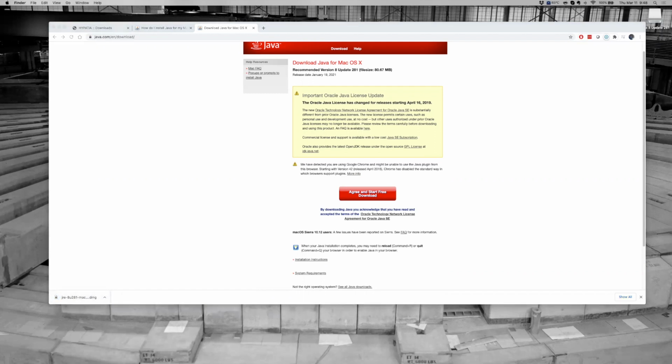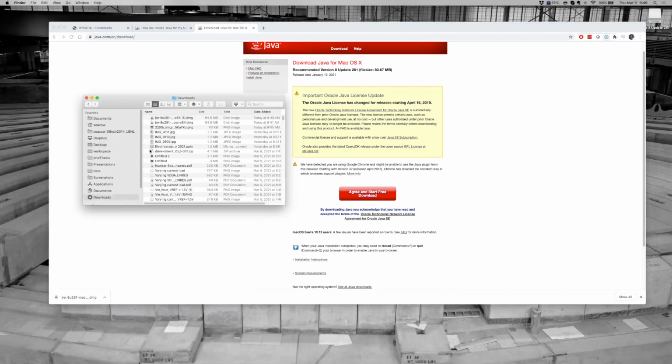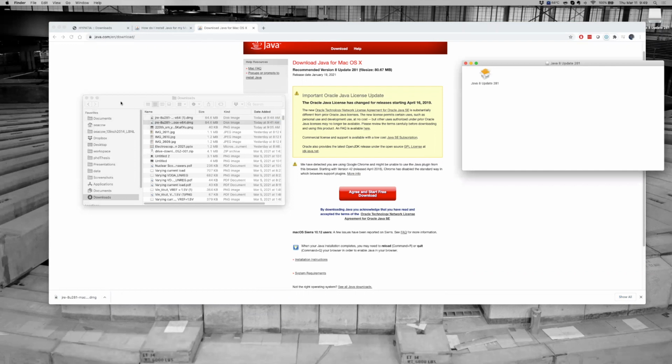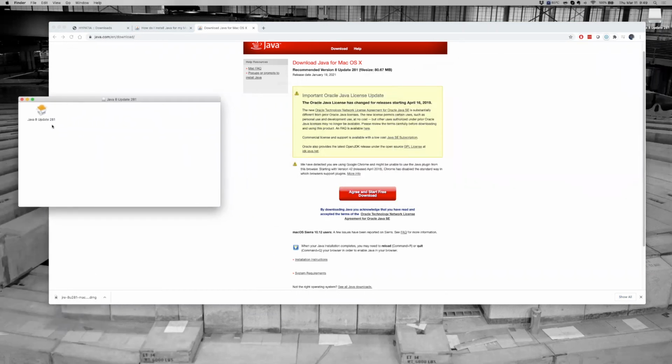But if you aren't using Chrome and you just want to make sure, you can also open a Finder window and go to Downloads, and you can see the .dmg file there. And double-click it. And we can see that another Finder window has popped up, and this has a package file in it. And this package file is what we're gonna run to install Java. So let's double click that.